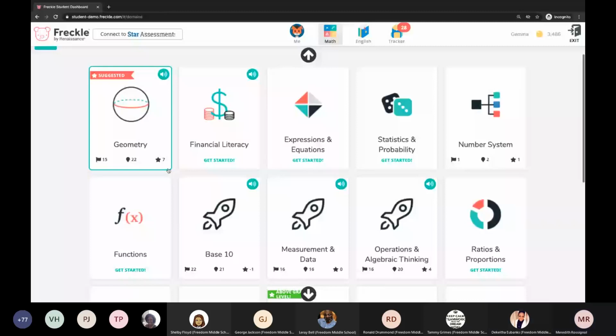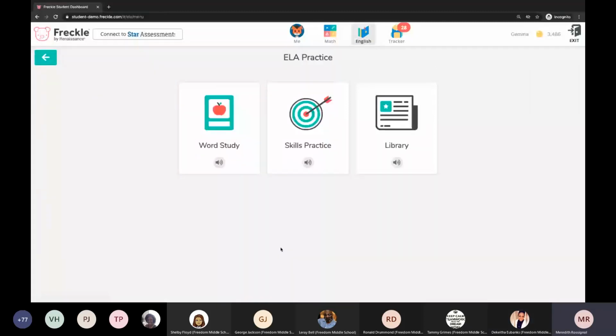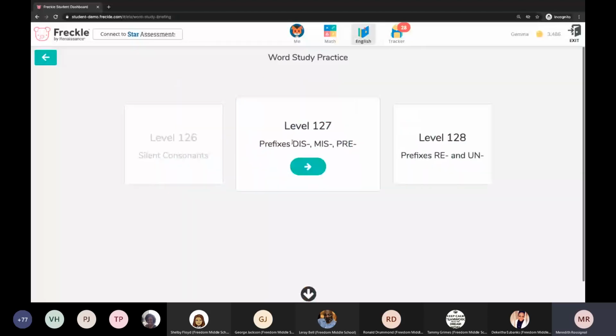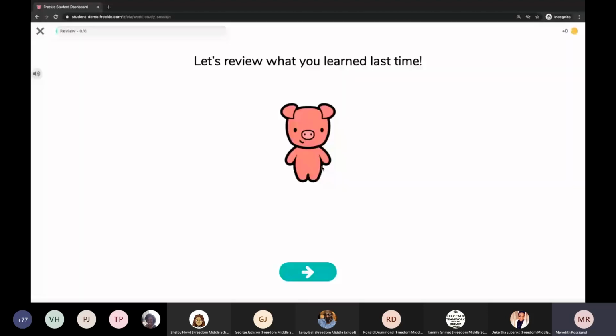Okay. So for English, just like in math, we break practice down into three different areas. We have word study. This is our decoding program, and it goes through 6th grade level skills of Greek and Latin roots. So if you're a 6th grade teacher, or if you teach struggling learners in 7th or 8th grade, you can definitely have students benefit from word study. So Gemma, for example, she's working on prefixes dis, mis, and pre, which I believe is either a 4th or a 5th grade skill.